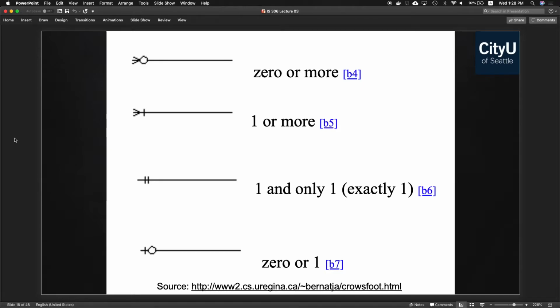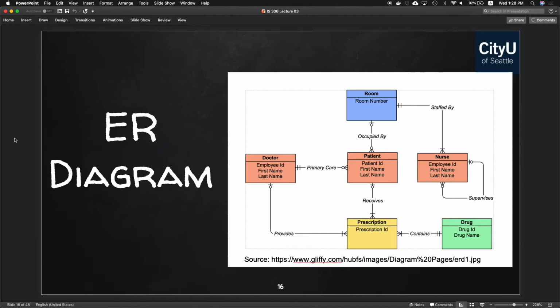And this one, crow's feet, again, it's many. And you see this one line is just one. This means one and only one. It means you can't have two. You can't have more. You can't have zero as well. One or zero: this is an or, not an and. Everything is an or except for this one. So let's go back to that ER diagram to explain.